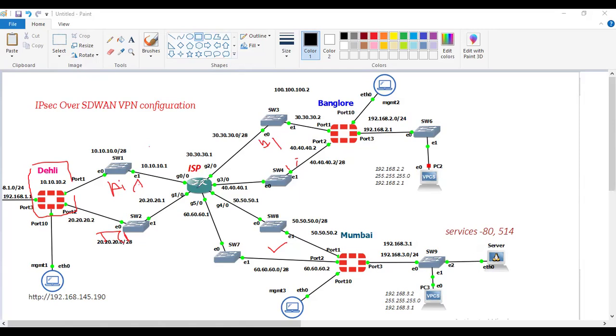single ISP. But in the real scenario, there will not be a single ISP, single router. There will be multiple routers, right? I am just going to show you this for lab demonstration purpose, right? I will show you later how the connectivity happens in the real scenario. So first of all, I would like to show you this topology, right?